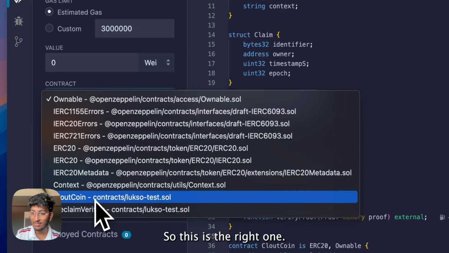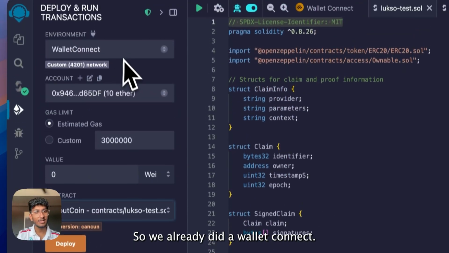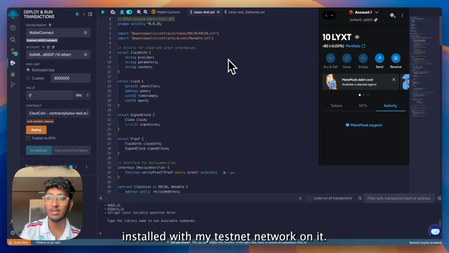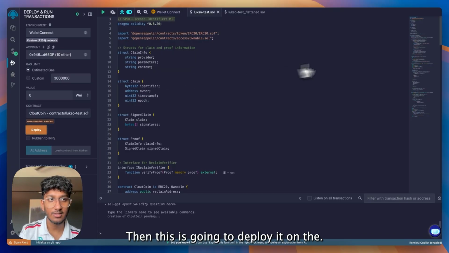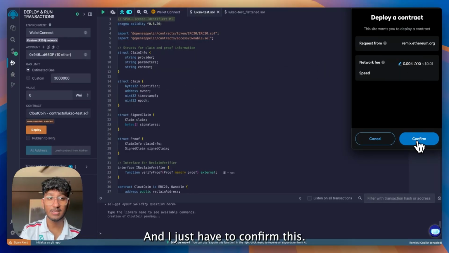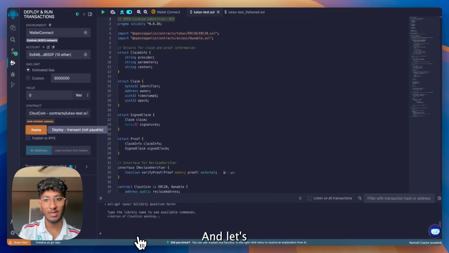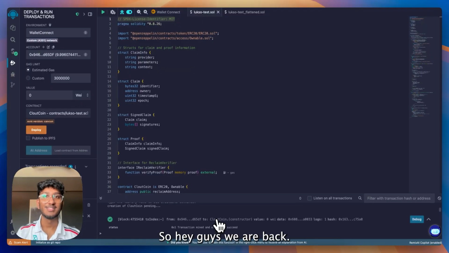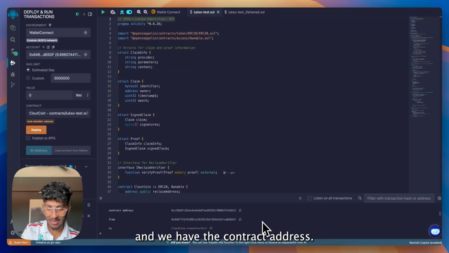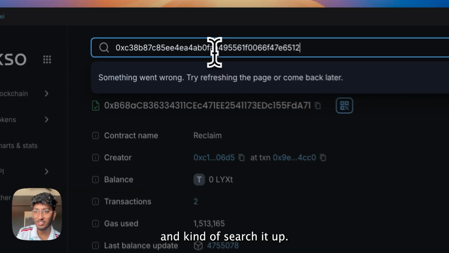This is the right one. I've already done a wallet connect, so I have MetaMask installed with my LUKSO testnet network on it. I'm just going to deploy it on there. It is running, and I just have to confirm this. Let's see what happens. Hey guys, we're back, and that took a couple of seconds. We have the contract address, so we're just going to go to our LUKSO testnet explorer and search it up.